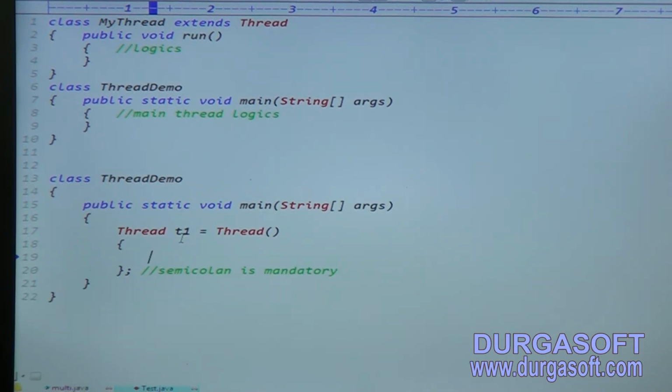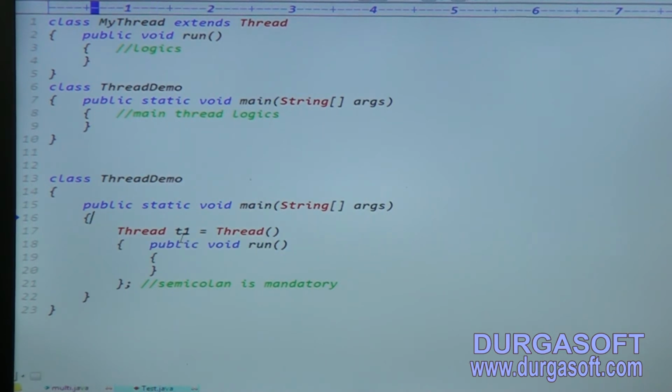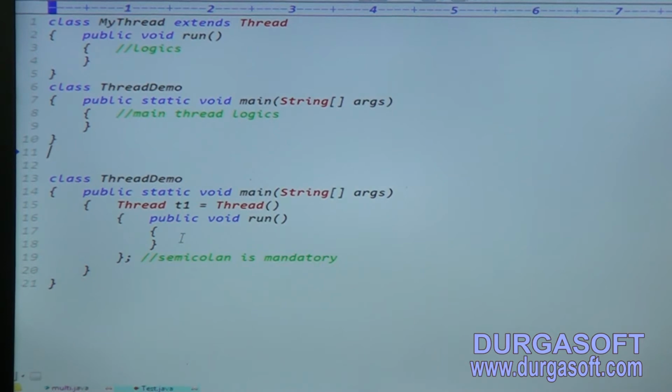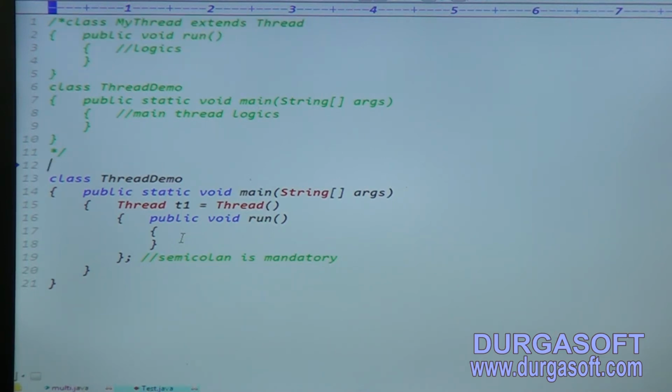Good. So now, which method do I write here? The run method, right? Write the logics here in the run method. Directly override the run method here. There is no extra class required. Instead of class MyThread, to reduce the length of the code, we generally go through an anonymous inner class. This is without an anonymous inner class: class MyThread extends Thread class. This is with an anonymous inner class.